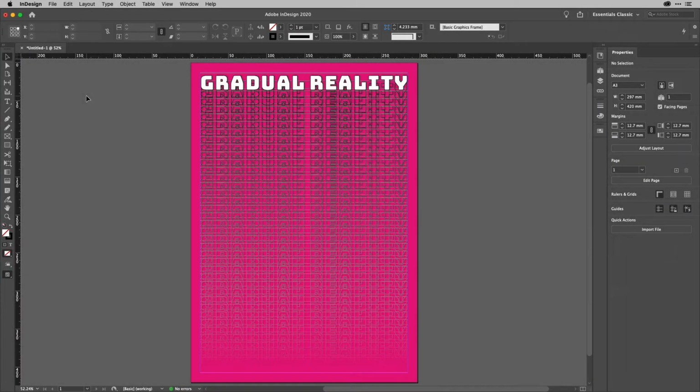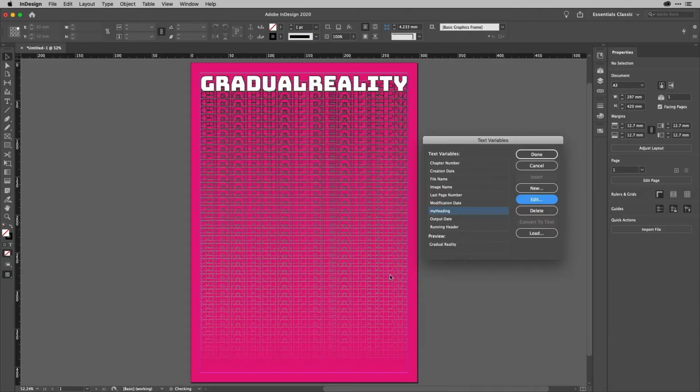If you want to make a fab poster background like this and you want to make it flexible so you could change it in just moments, you're in the right place.